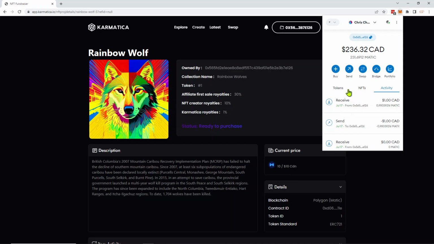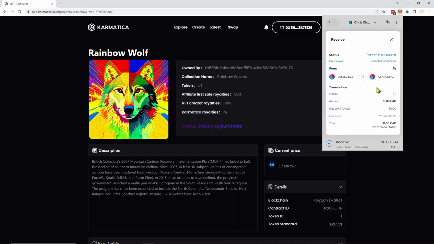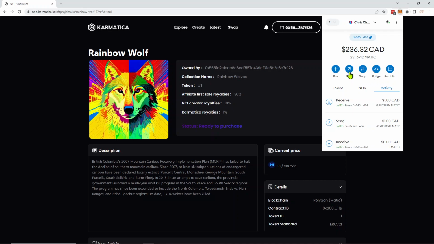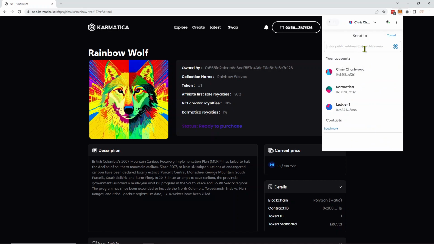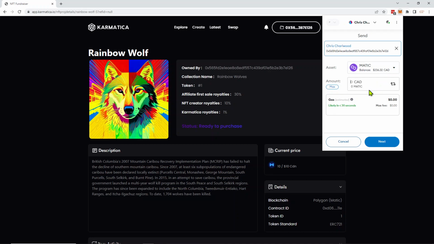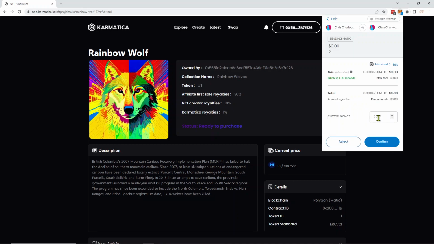So we are still looking at the activity area here, and you can see if you open a value of a transaction, you'll see the nonce value is 79. So if you wanted to, you could, and assuming that was a pending transaction, it's not anymore, but assuming it was, you could send yourself, and this is basically send yourself a zero value of whatever currency or token you're looking at, and basically set this custom nonce value to the stuck transaction nonce value.